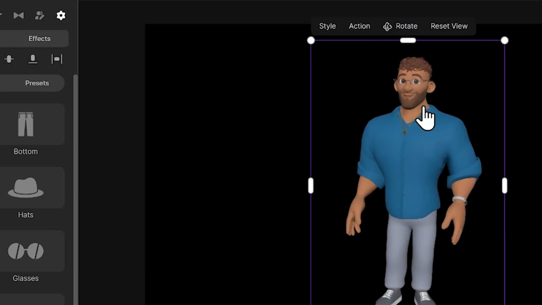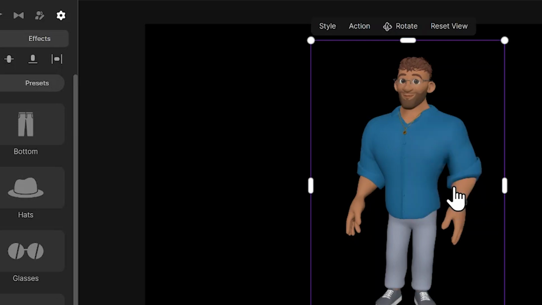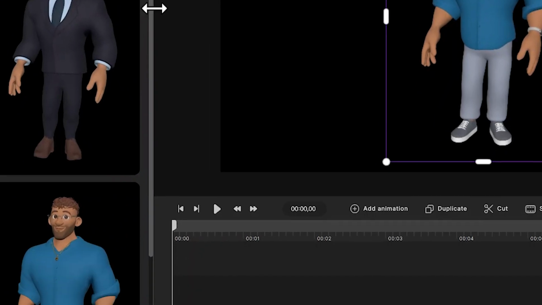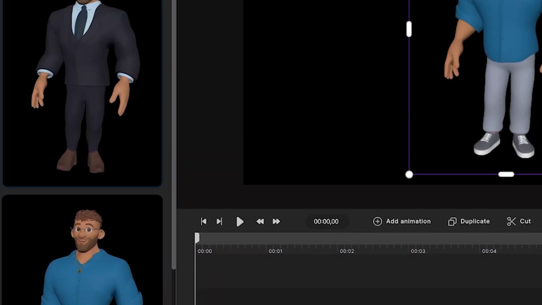If you find a look that you like and you want to save it for later, you can just right click and click on Save as Preset. And then we have presets right here. So anytime you want to use that same customization, you can just do that here.